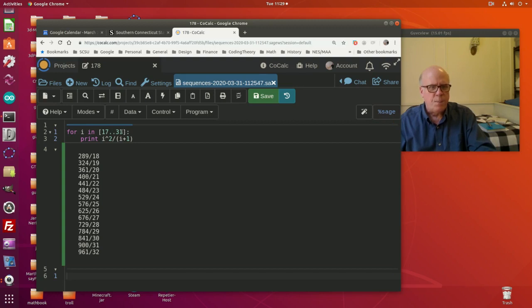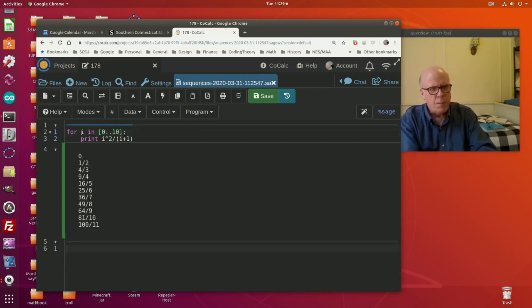If we're looking at sort of smaller numbers, like maybe 0 to 10, then you might say, okay, I can see the pattern. Right? The numerators are squares and the denominators are, well, they're not the numbers that we're squaring, but they're one bigger than the numbers we're squaring. And so you might guess at that formula.